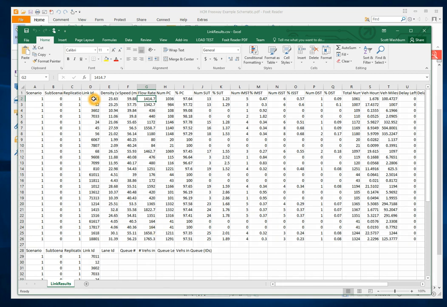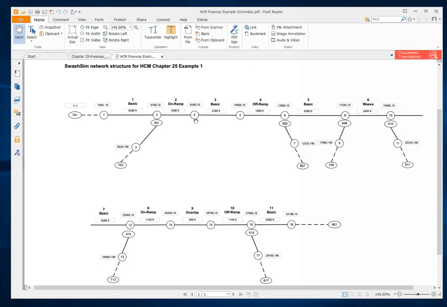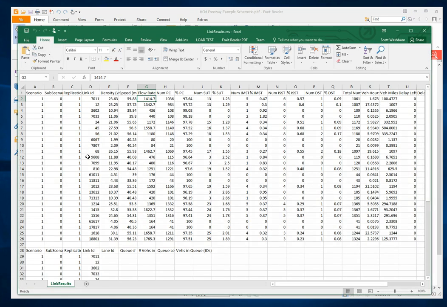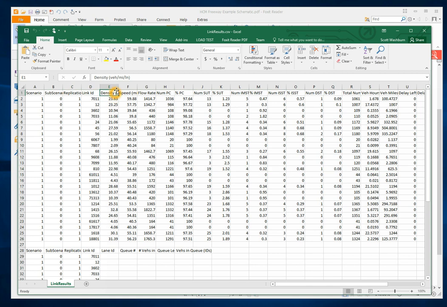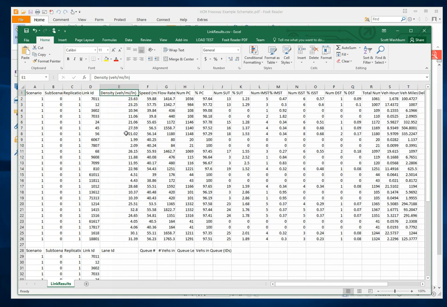So what we have here is an entry for each link. These are the link IDs here, and again these correspond to our schematic. And so our weave segment, for example, is going to be link 810. And so we can find link 810 in our list. That's here in row 14. And it had a density. And this is in vehicles per mile per lane.